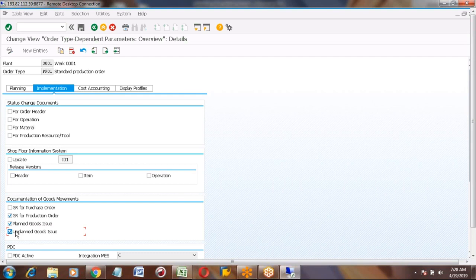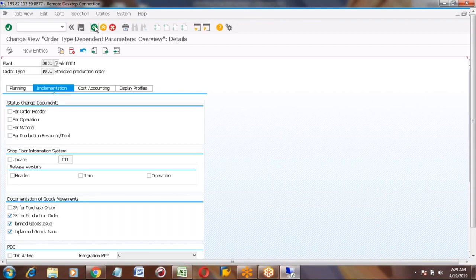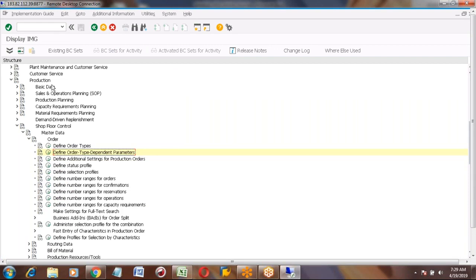Can you go and work on it, and we will see it. Then I need the menu path from SPRO. Okay, so I'm just saving it. Save. So now I'm going back. So this is the menu path: production, shop floor control, master data, order, and order type dependent parameters.